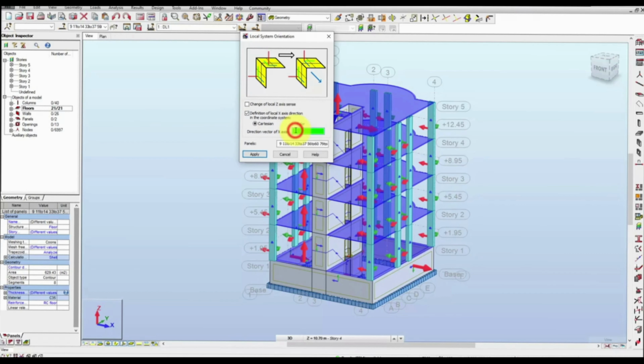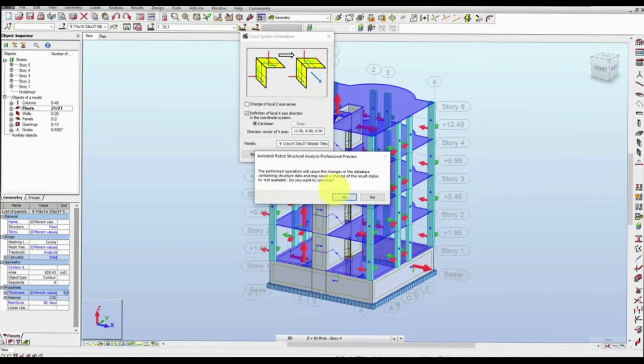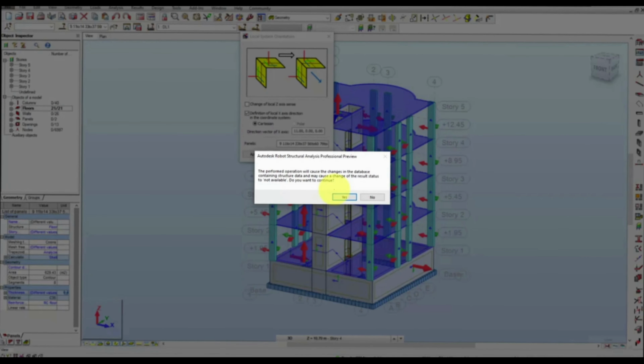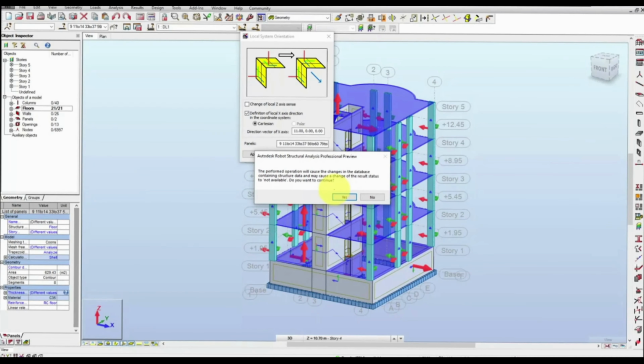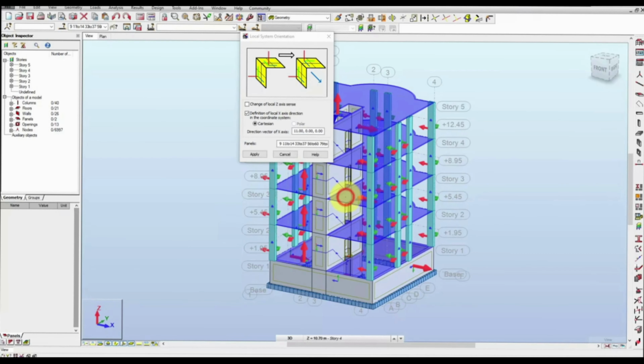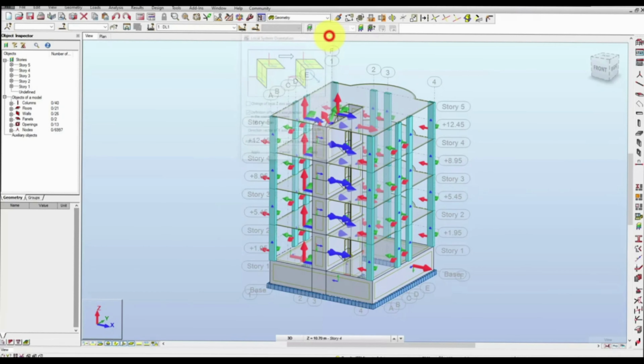Click in the Direction Vector of X-axis field, and in the drawing area, pick at the point x equals 0, y equals 0, z equals 0.2, and then click Apply. A warning dialog displays indicating that the performed operation will cause changes in the database containing structured data and may cause a change of the result status to Not Available. Click Yes to continue. Close the Local System Orientation dialog.